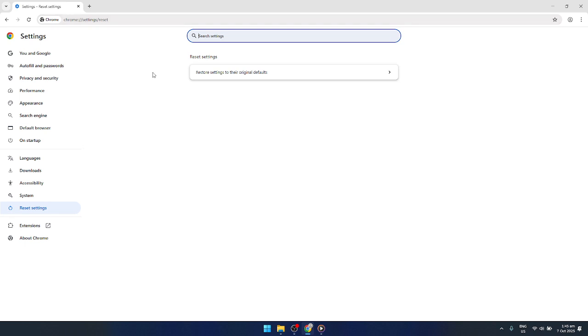By following these steps, you should have resolved the issue of your search engine mysteriously changing to Yahoo. Thanks for watching, and I hope this guide was helpful in getting your browser settings back to normal.